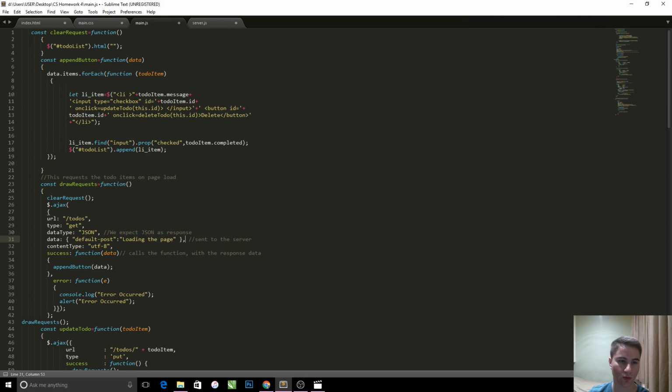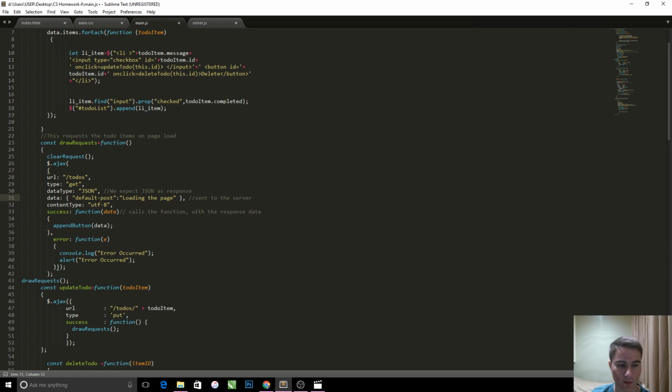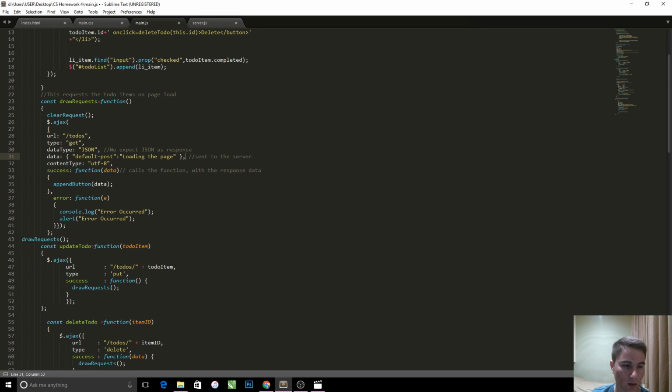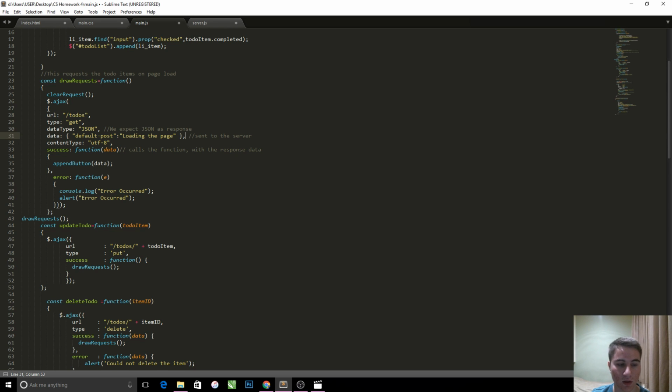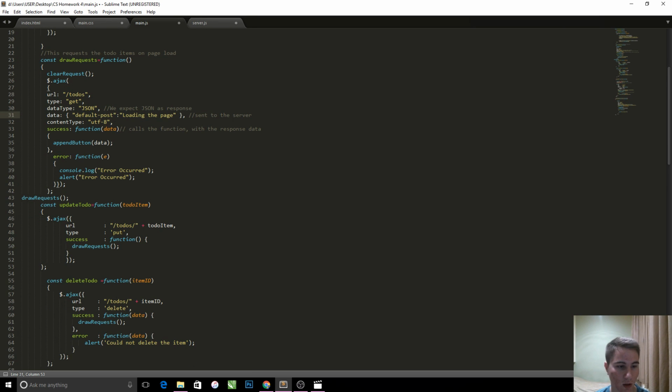Now let's move on to the main.js file, which is responsible for taking requests from the server. Once the page loads, the function draw request will run, which contains Ajax URL to-dos, type get, which is set as default, data type JSON, and data loading the page, which will be sent to the server. If the function gets any error, it will print error occurred. Otherwise, it will not print any error messages.